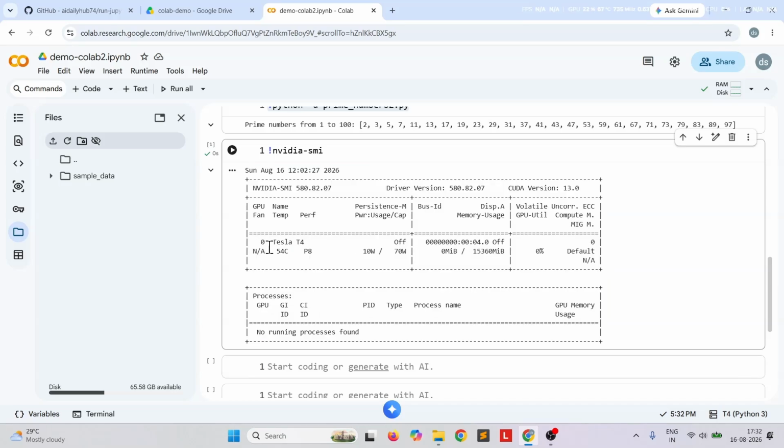So it is using a Tesla T4 GPU, and there is this MiB, which means MB, and out of around 15,000 MBs, that means 15 GB of RAM is there, and I have used 0 MB till now. And percentage wise also, I haven't used the GPU, so it's showing 0% by default. So this is another way of verifying whether you are using a GPU server or not.